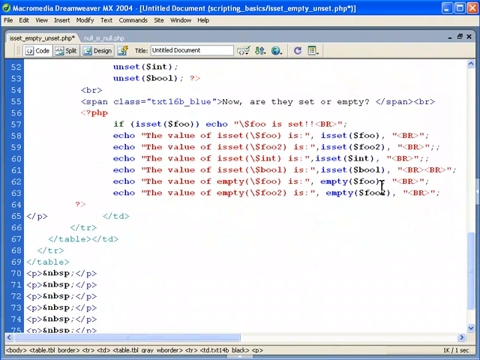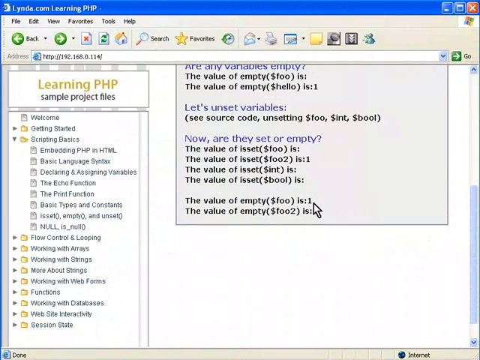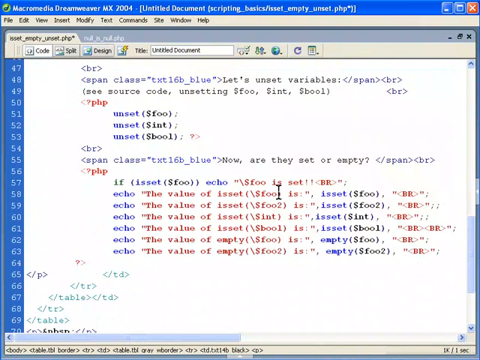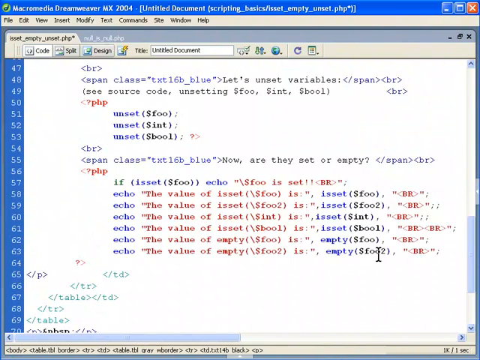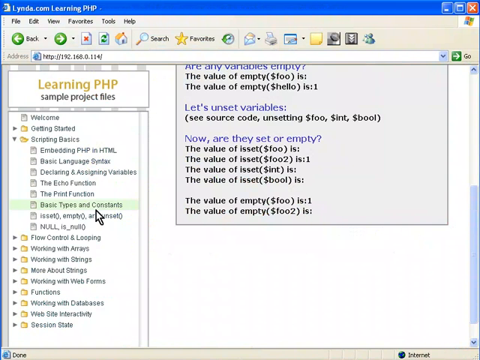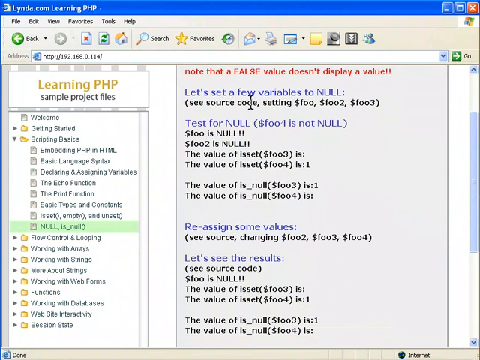You can see that foo is going to actually come back as, yes, it's empty. It is no longer set, so it's empty. So you can see the difference there between the two. And then foo2 is not empty, so it's coming back as false. When dealing with null, a little bit down the line here, you can see even more code.